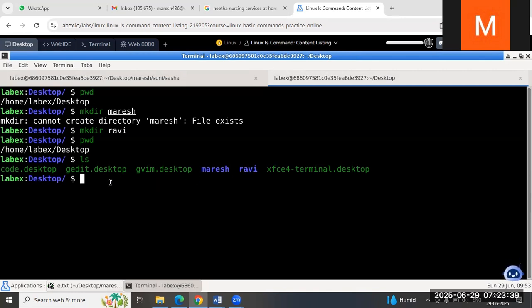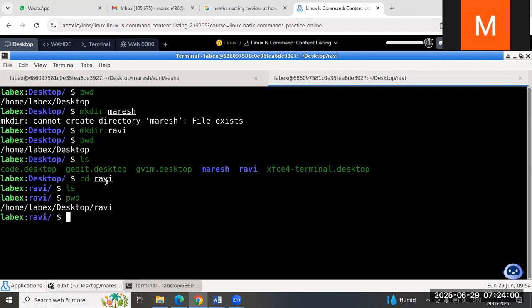Now I'm going to move into the Ravi directory. For that, cd Ravi. Now I myself am in the Ravi directory. What are the files in this directory? If you want to look, just ls. No files. If you want to know where we are right now, we should use pwd, present working directory. Previously we were up to here. Now we are at the Ravi directory.